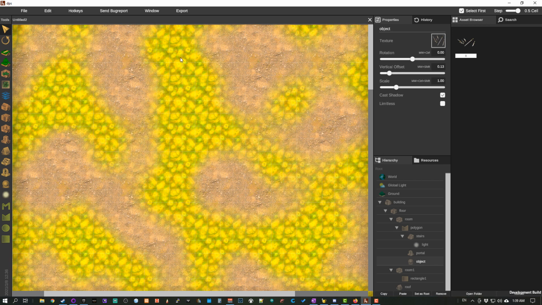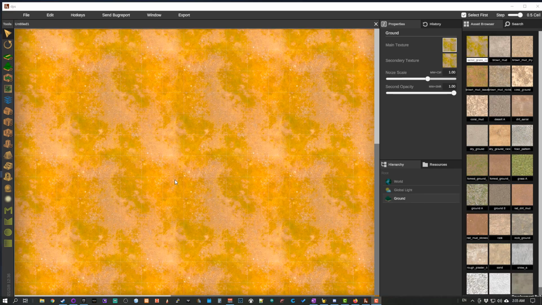We also have, in the menu object, up here, Step and Half Cell. This adjusts whether placing objects and rooms snaps to the grid, or is free-floating and ignores the grid.